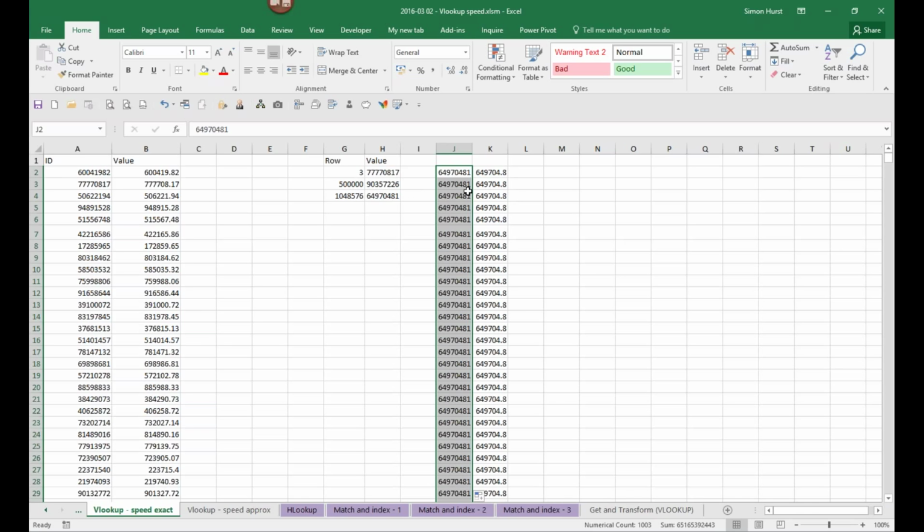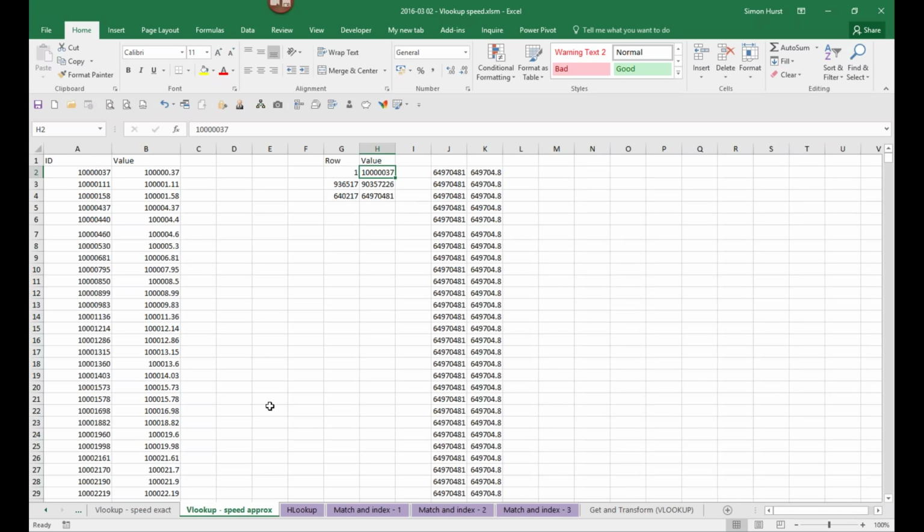And obviously this is only relevant if you've got lots and lots and lots of VLOOKUPs, but you could see that it could make your spreadsheet much slower using a VLOOKUP in this way. So let's look at exactly the same approach, but where we use an approximate lookup.